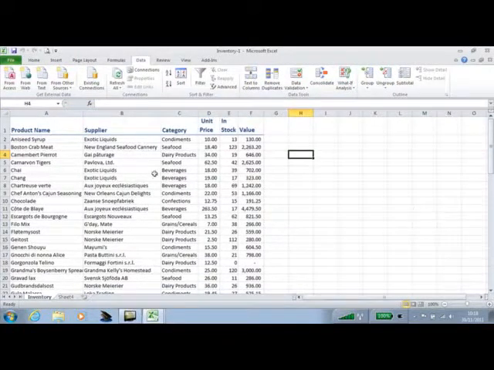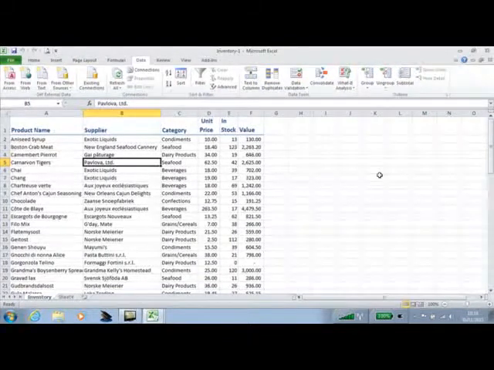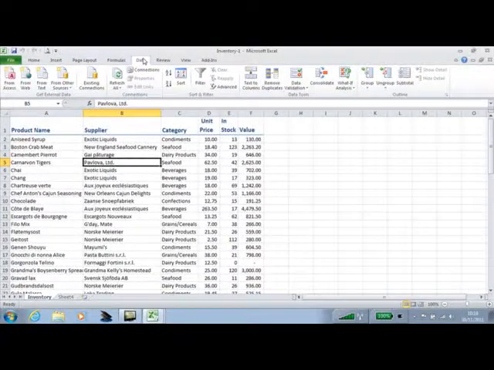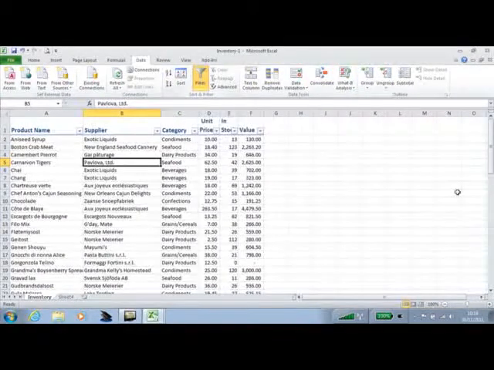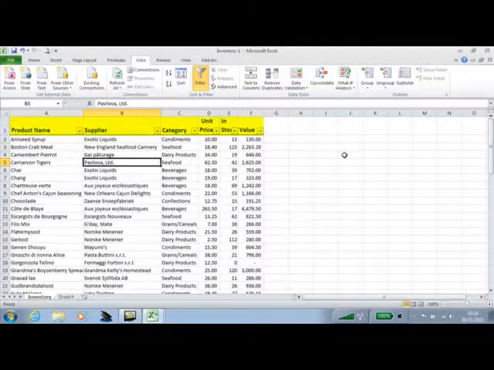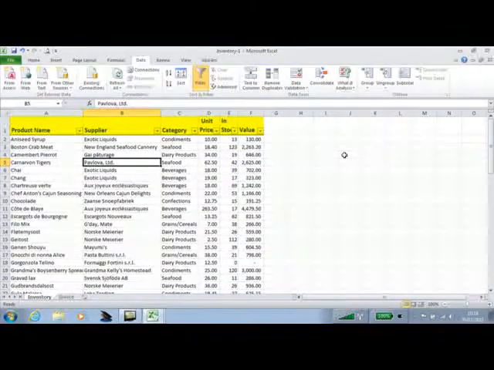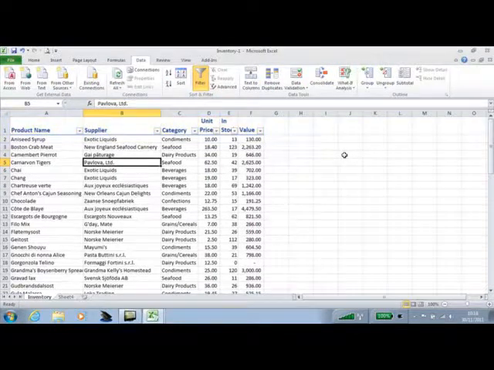And to do that, I first click anywhere in the range to let Excel know which range I'm dealing with, and then I click Data on the ribbon, and in the Sort and Filter group, I click the Filter button. And you can see that small drop-down arrows have now appeared in the bottom right-hand corner of each of the cells in the range header row.